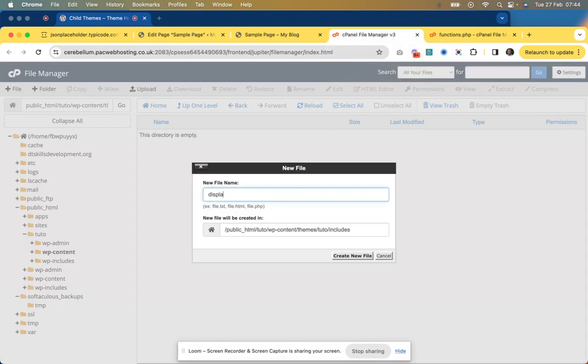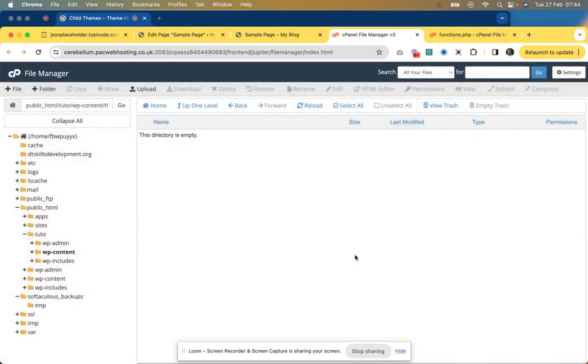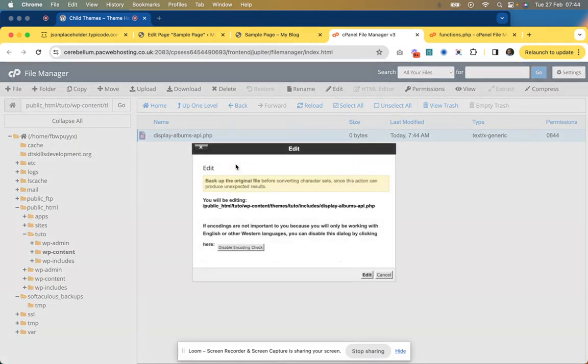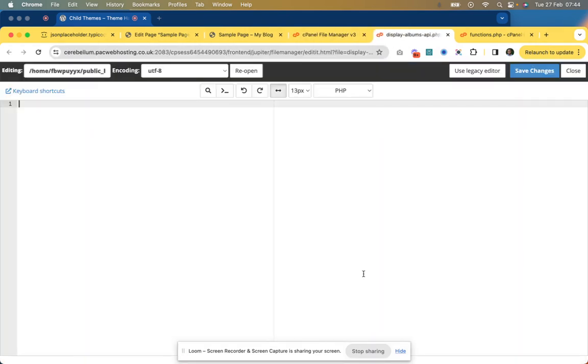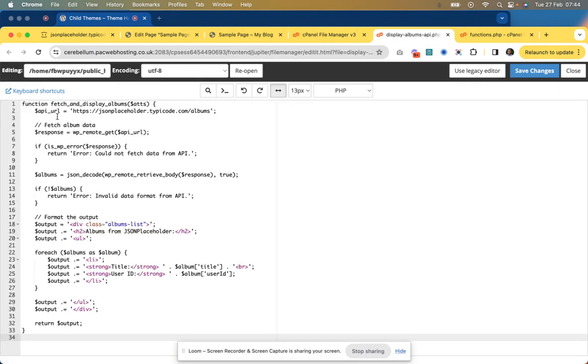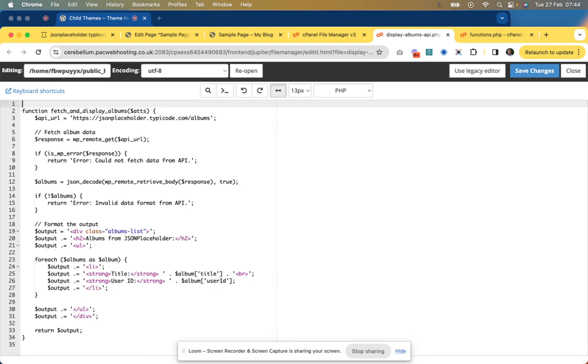Yeah, display album, like this API.php. Okay, there we go. So let's go inside it. Okay, we just paste the code here. Okay, so this is our fetch and display.